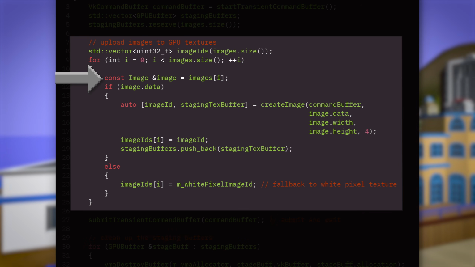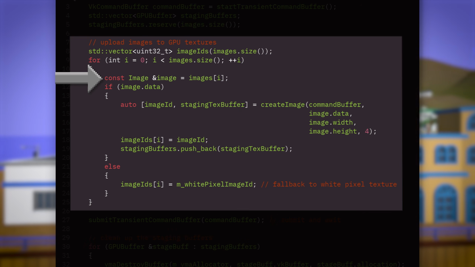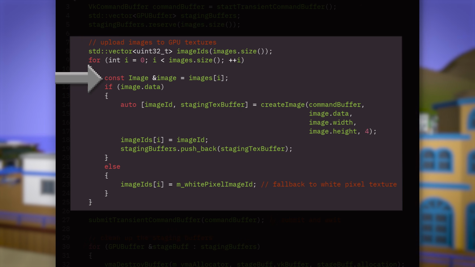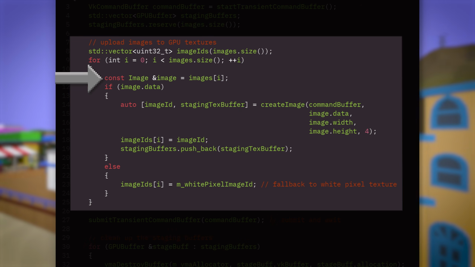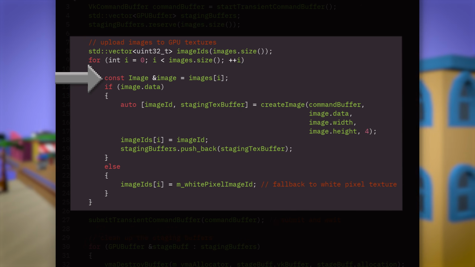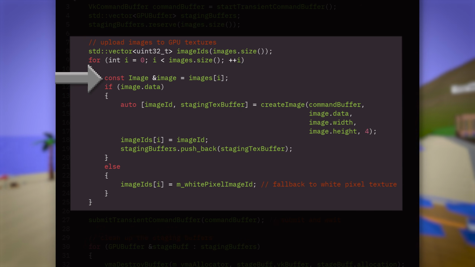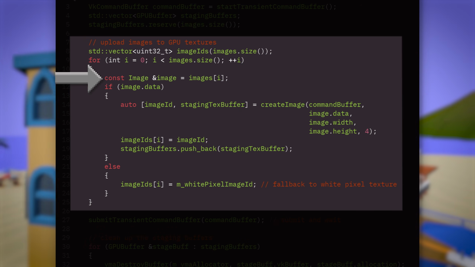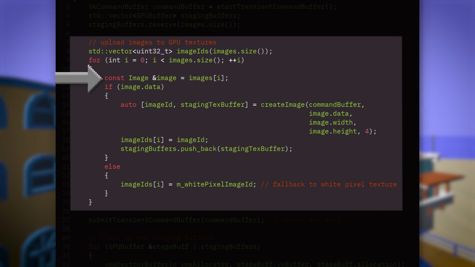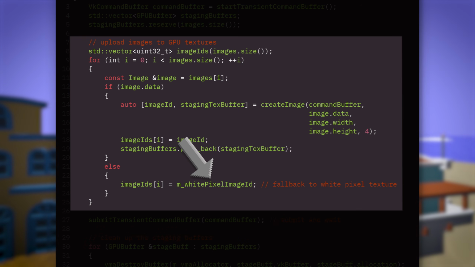First, we grab a reference to the image object, which will tell us the dimensions and number of color channels, as well as the pointer to the image data that we received from STB Image. If the image data pointer is valid, we can move on to copying. Otherwise, we'll just use the fallback image ID here and move on.